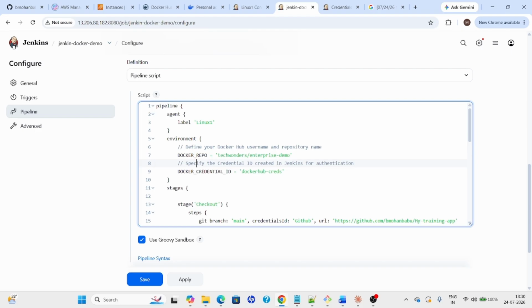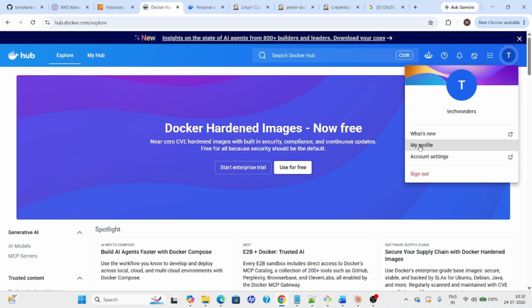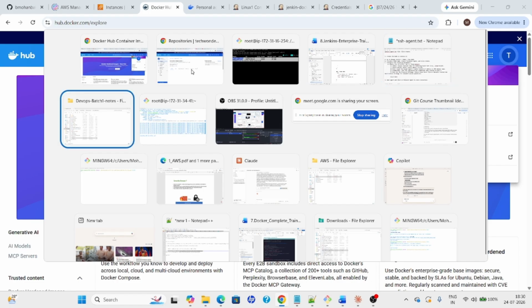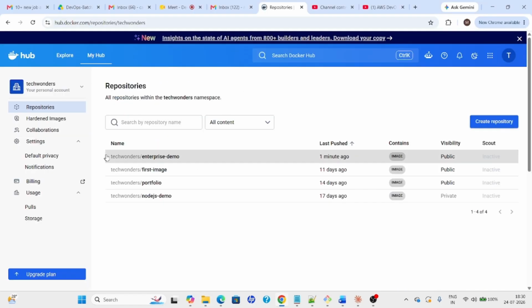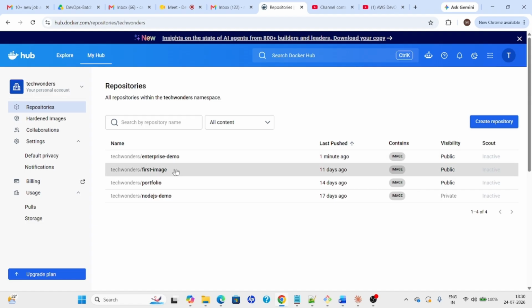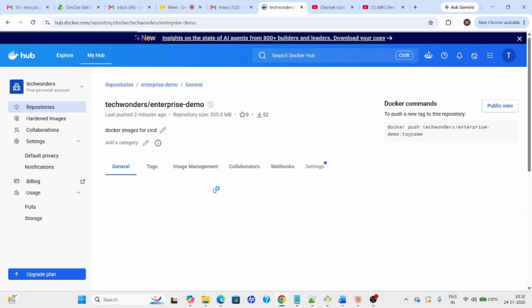So here I have provided Docker repo. So the account name, the username of my Docker Hub account, and the repository name. Whatever repository you want to push the image to, in that particular Docker Hub account, you can go here and find your repositories, and that particular repository path you have to provide. Where it is, here. I have multiple repositories like enterprise demo, first image, everything. So if I go and see, it is created and it is pushed.